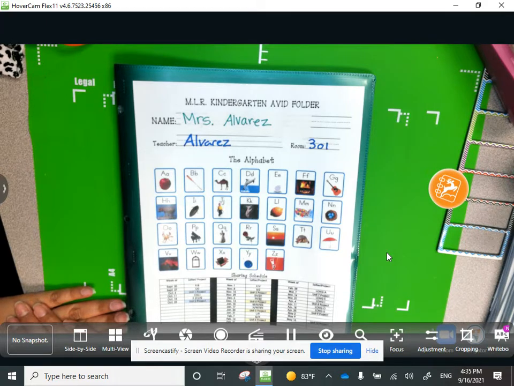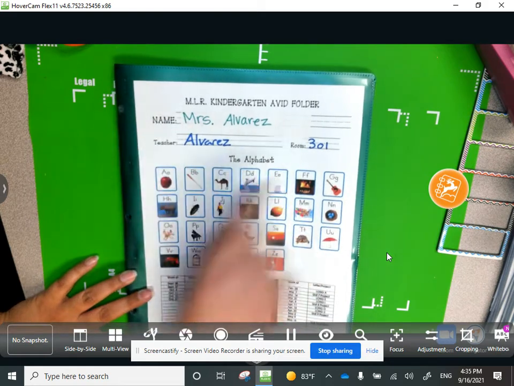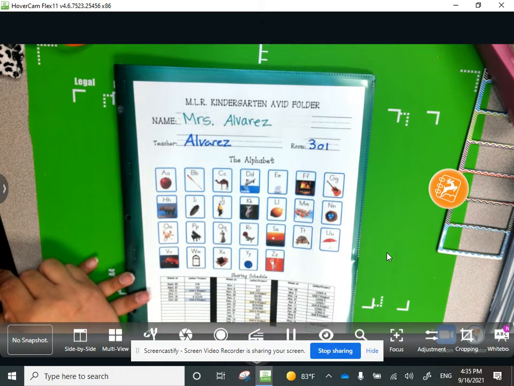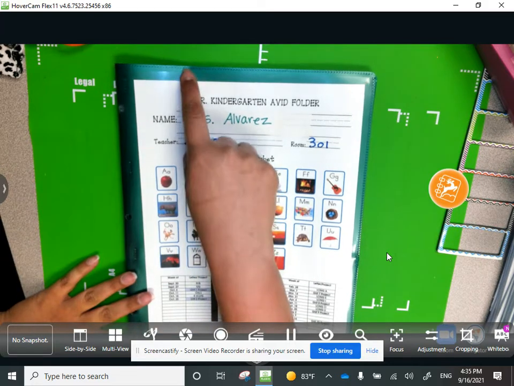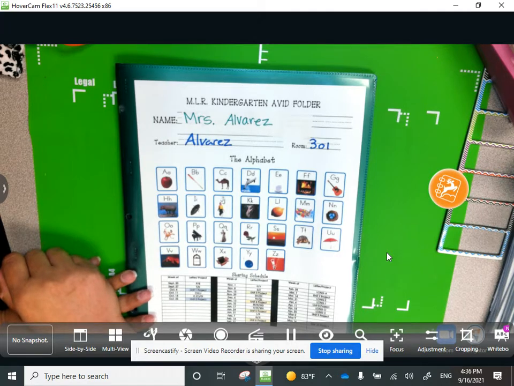So let's begin. First of all, your child's Avid folder will depend on what class they're in for what color they have. For instance, in Mrs. Alvarez's class, they're green, and in Miss Marcelino's, they're blue. In Miss Seyfried's, they are black, and I believe in Miss Taylor's, they are pink. So depending on what class you're in will depend on the color you have.